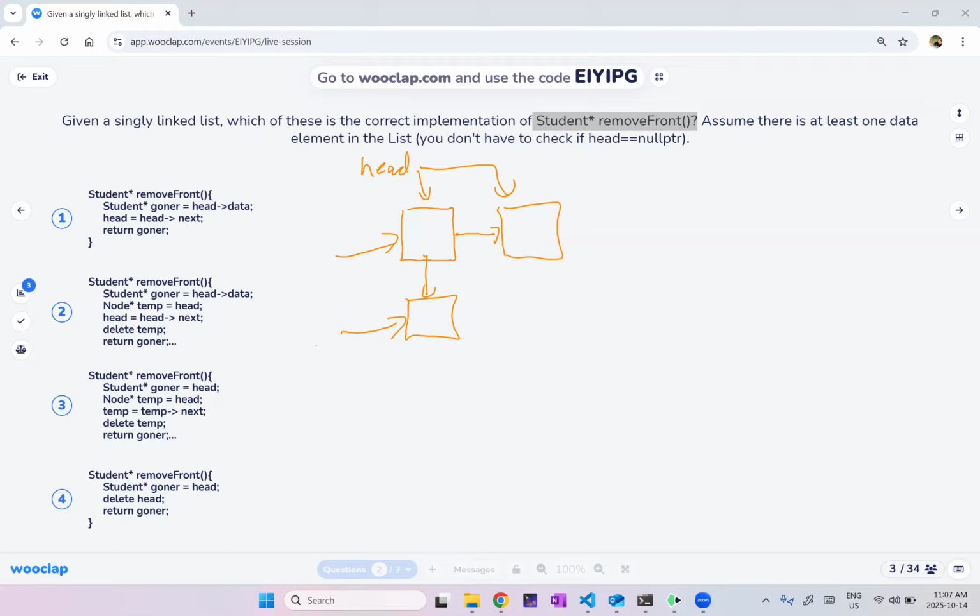Okay, so this line here is pretty good. This would actually work, except I have a memory leak, right? I never actually delete the original. I never delete the first node in the list. This looks pretty good, I think. Goner equals head.data, node temp equals head, head equals head next, delete temp, return goner. I can't see if there's anything additionally there.